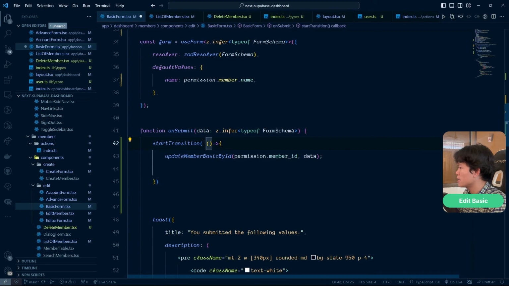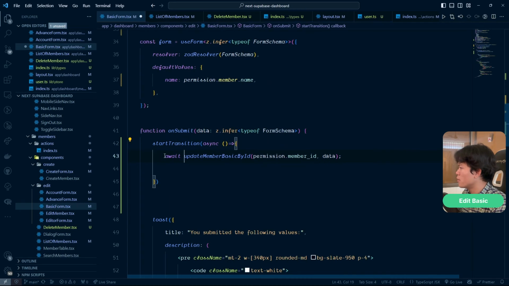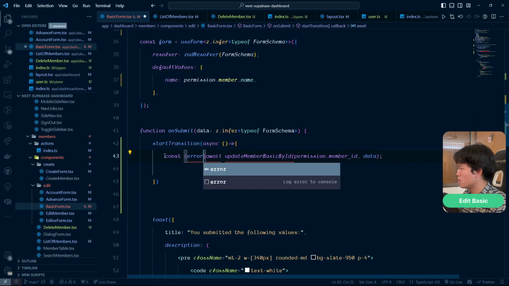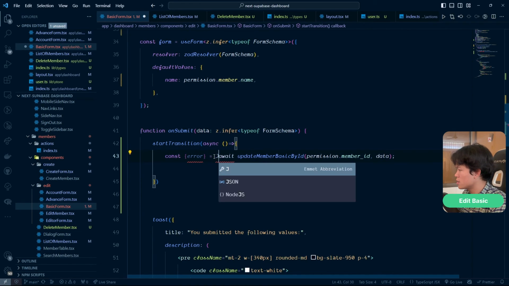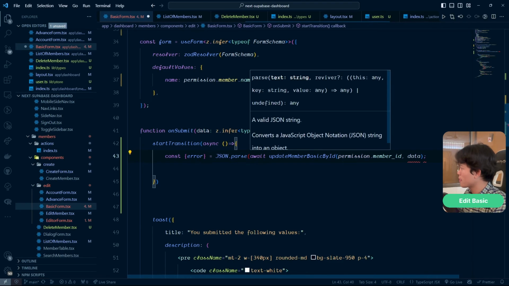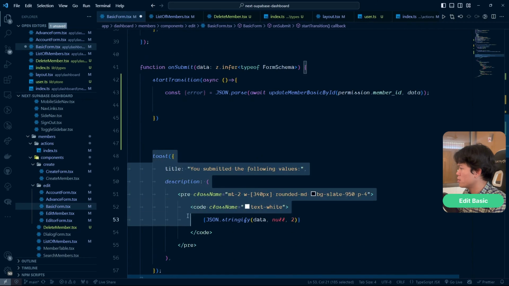We can cut this one. Now we're going to do an async, and then we can do an await. We can access the result, which is either an error or we have something right here. And in order to do that, we need to parse this one first. I'm going to do JSON parse, and then we're going to have this one. Okay, so we're going to do the toast right here.